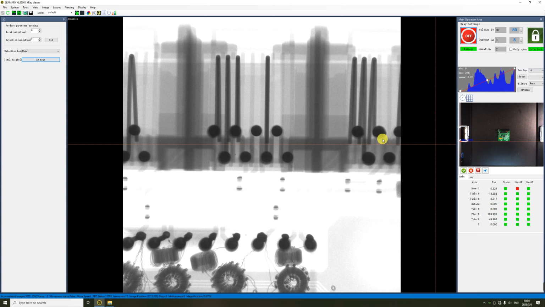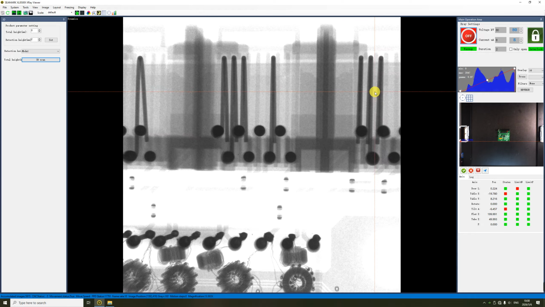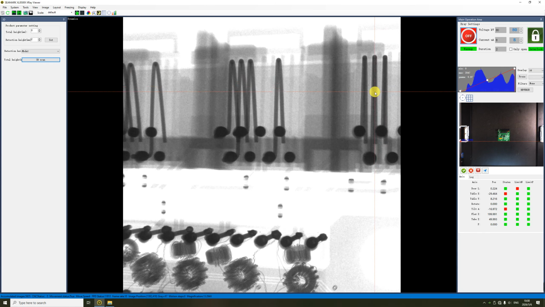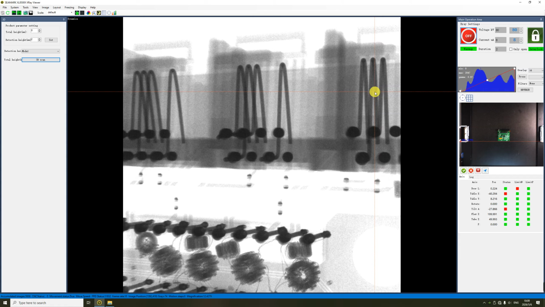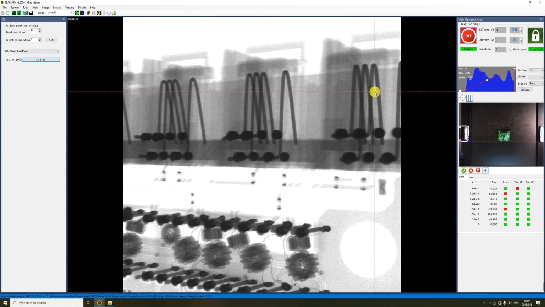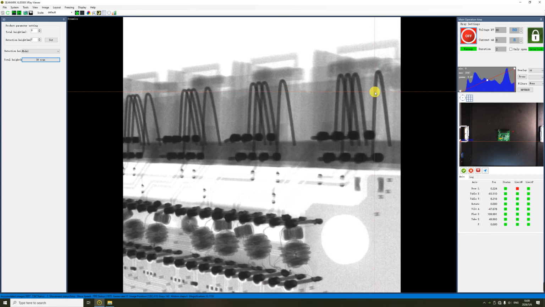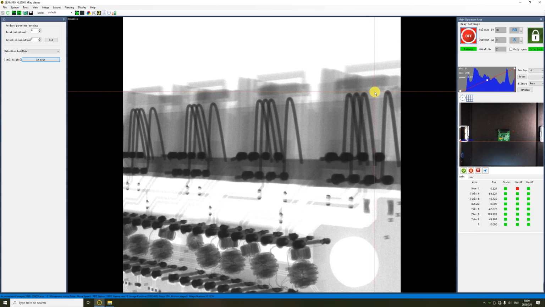For example, if you want to check in the X-ray component, you need to tilt the axis to see if there's any defect in the DR image. So we can tilt about 47 degrees, you can see here. Then zoom by using the X-ray button.